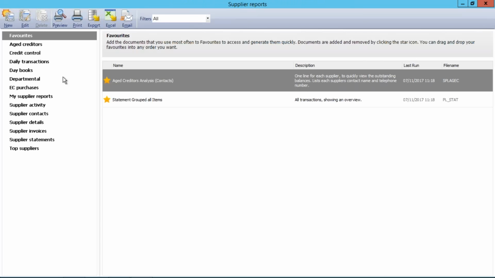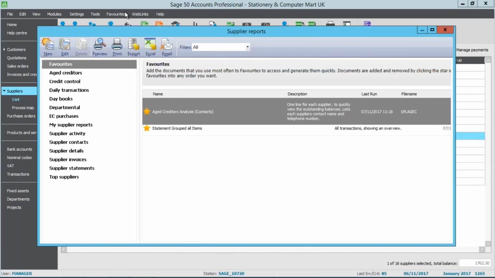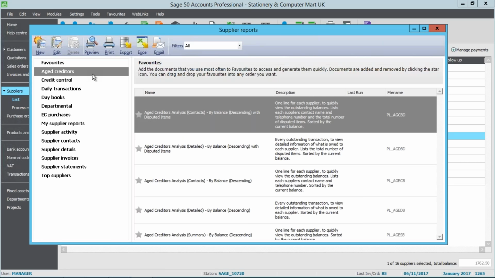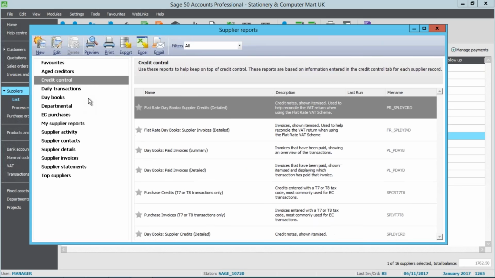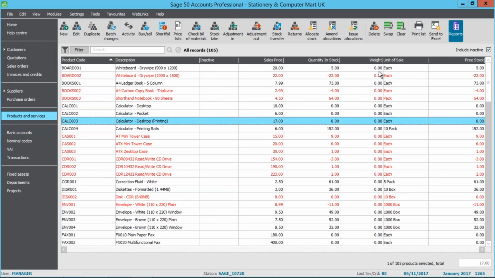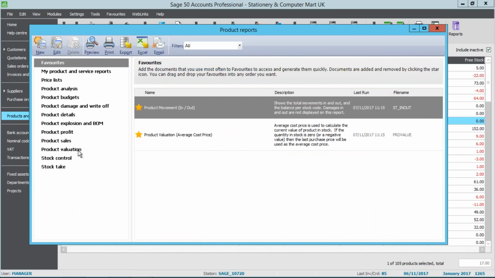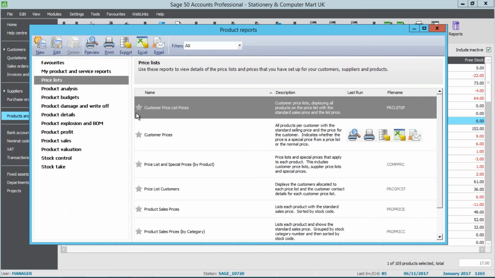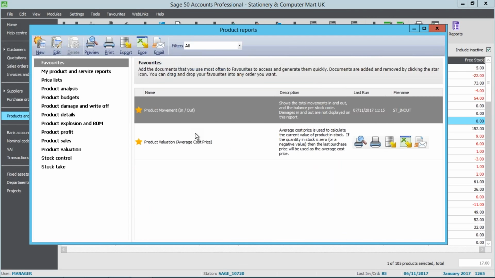So generally in the system, when you open the list of all reports, you can see reports related to this module divided into different topics. For example, if you open suppliers reports, you can see topics such as aged creditors, credit control, day books, and so on. If we open products reports, you can see topics such as products analysis, products profit, and so on. And each report you can add to your favorites list to get it faster and generate it from the system.